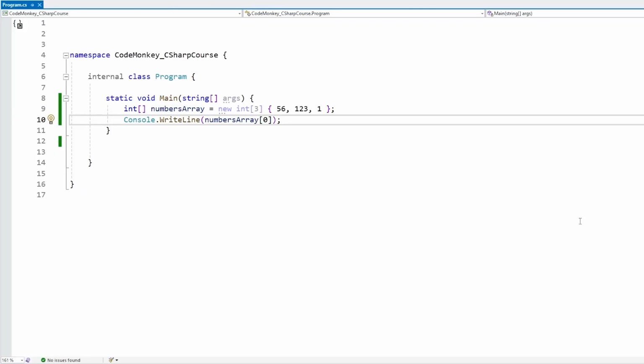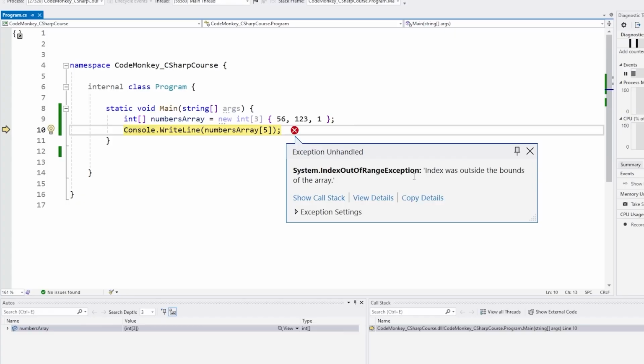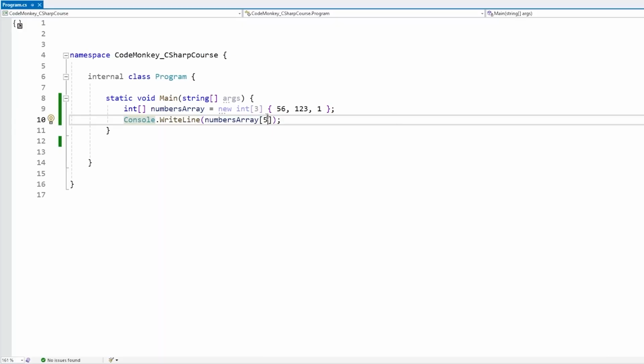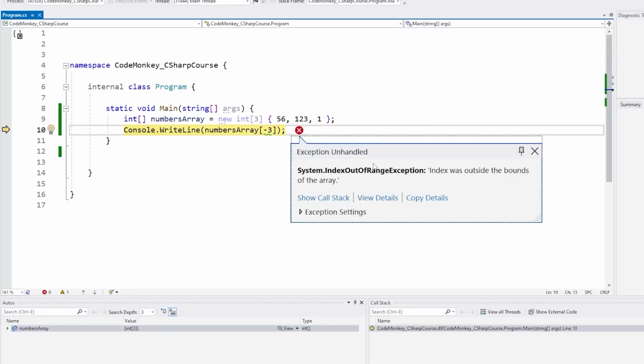And like I said, the arrays have a fixed size. So when accessing an index, that also becomes important. For example, if we try to access after the size, so for example, over here we have 3 elements. If we try to access the one on index 5, which does not exist, if we do this, then yep, we get an index out of range exception. That is because the index 5 does not exist, that is outside the bounds of the array. Same thing if we try to go the other way. So if we try to go -3, then yep, same error.